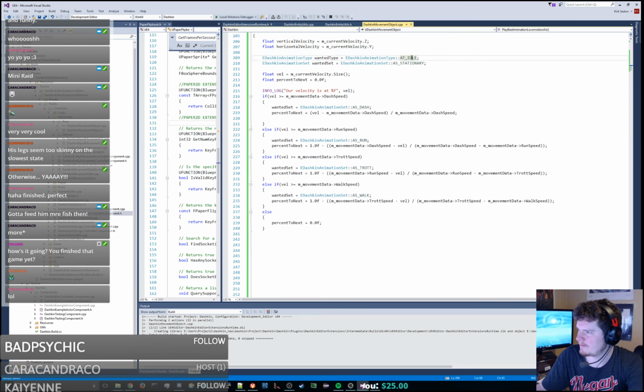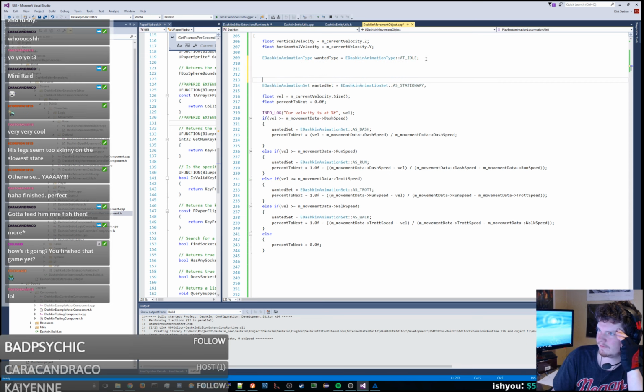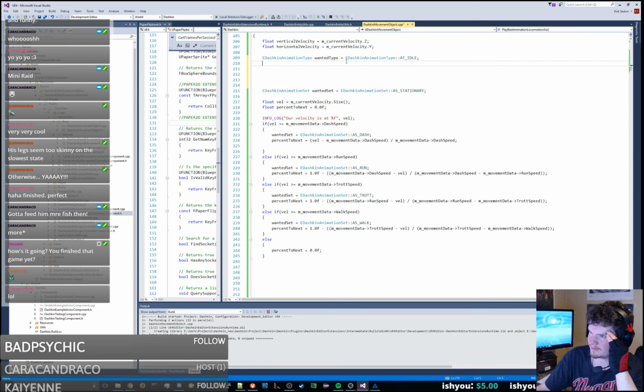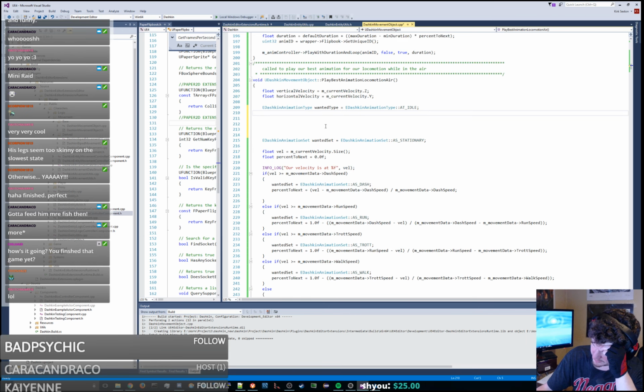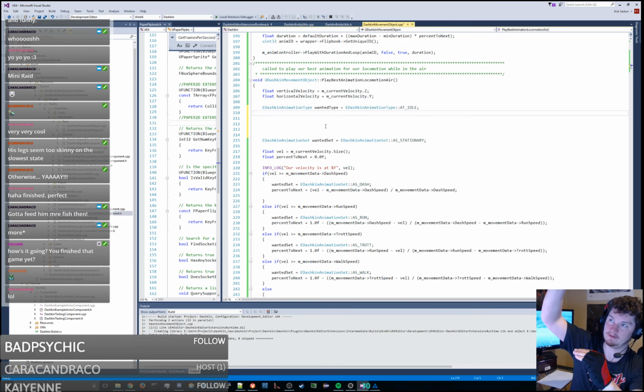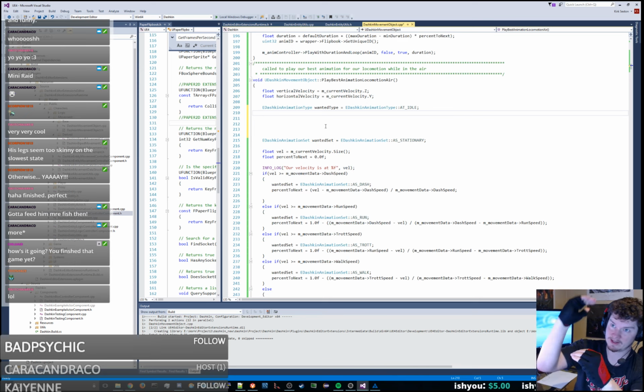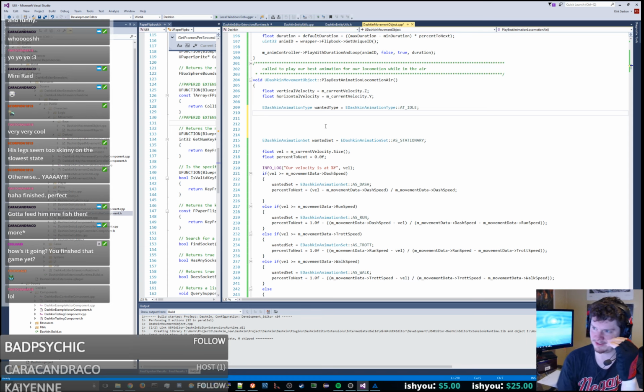And our wanted type is going to be different based on our vertical velocity. We need to see kind of a hang. If he's jumping up, if he's going up, we need rise. If he's stationary in the air, we need hang, and if he's not, we need fall.